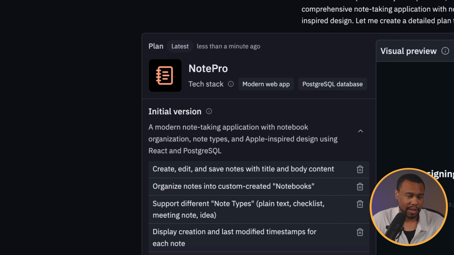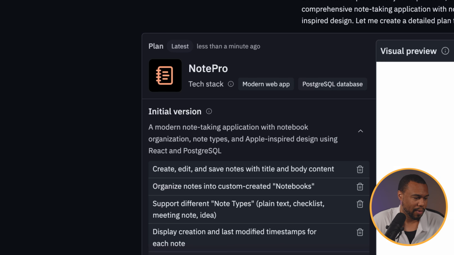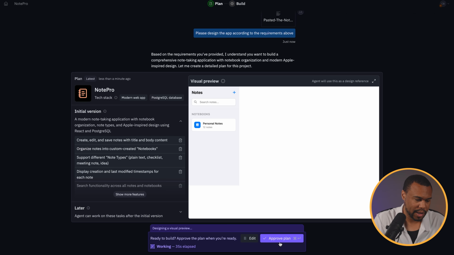So now we just got to take a look at the plan. It says it's going to create, edit, and save notes, text, and body. Organize the notes into custom created notebooks, support different note types. Yeah, that looks good. And then using timestamps. So this looks good. So I am going to hit approve plan.